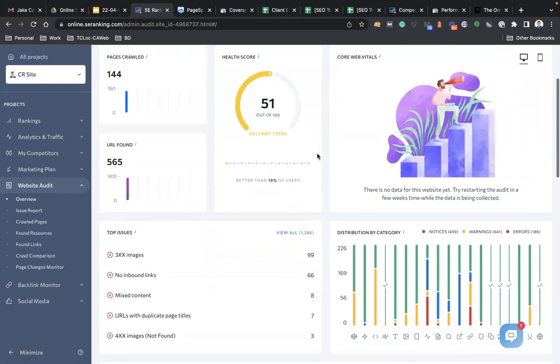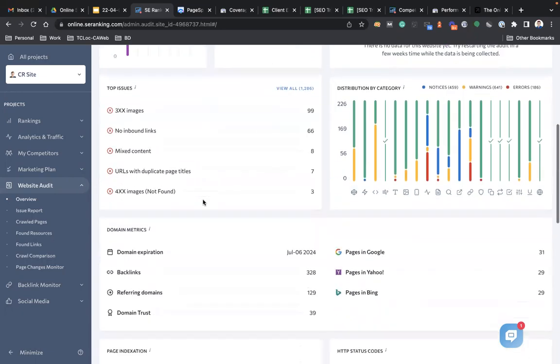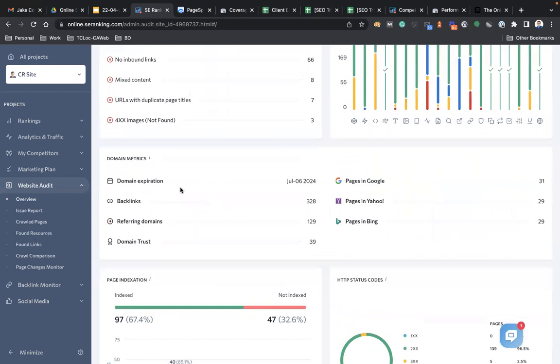All right, awesome. Then they have a nice top issues section here. You can click into this, view all, right? There's issues with images, no inbound links, mixed content, all kinds of stuff, right? So just click around. I do recommend, if you haven't already, set up an audit for your website and then just click around, right? Also here, domain expiration.